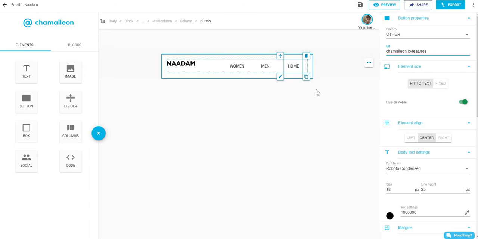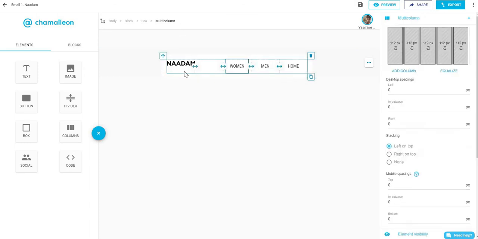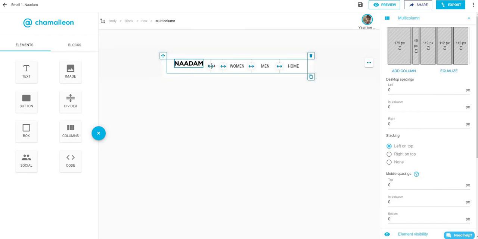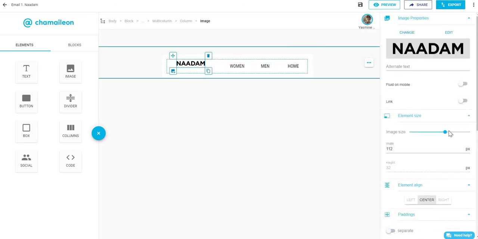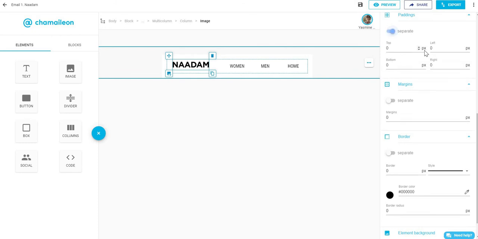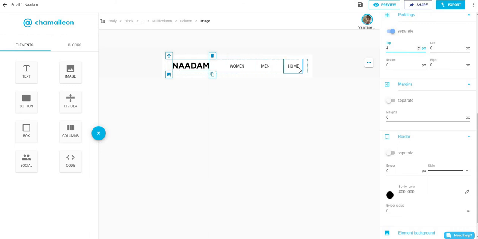All right, so select the multi-column element in the breadcrumb menu, and using this slider, you can adjust the width of each column, which is very cool because it's not specific to a certain number of pixels per column. You can really have as much flexibility and freedom as you need. Now select the image and make it a bit bigger using the slider on the image size under element size. Now this is okay. And then scroll down, adjust the paddings so that it is a bit more centered with the rest of the menu items.